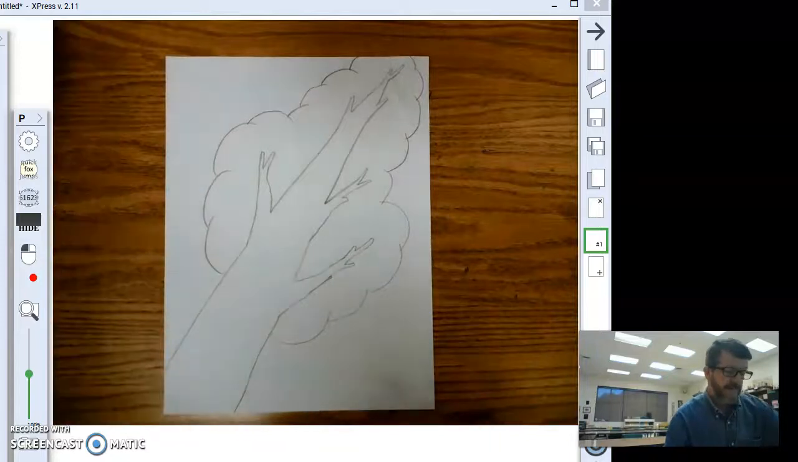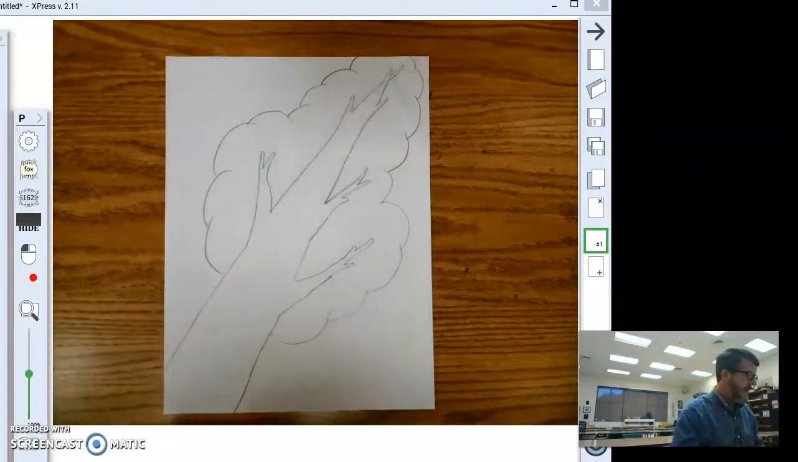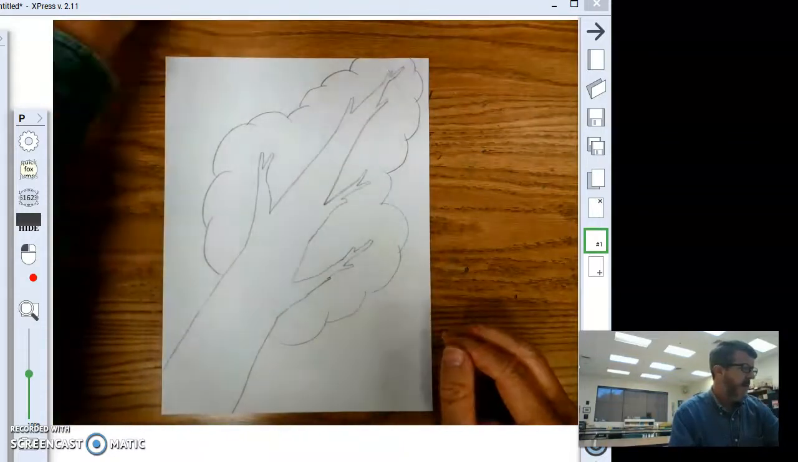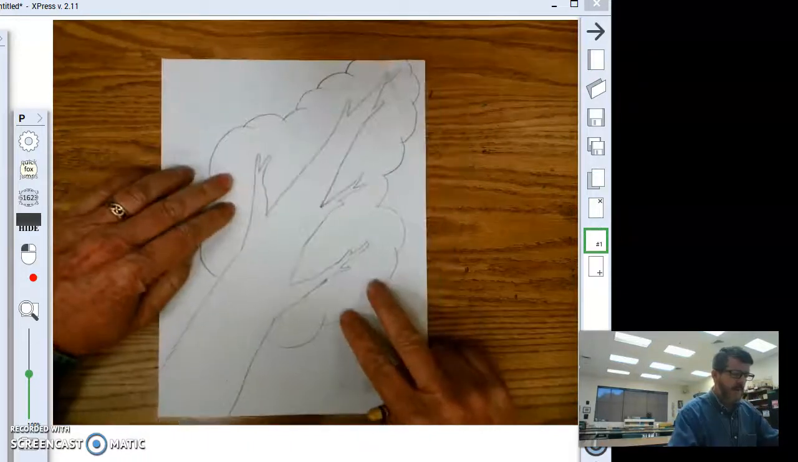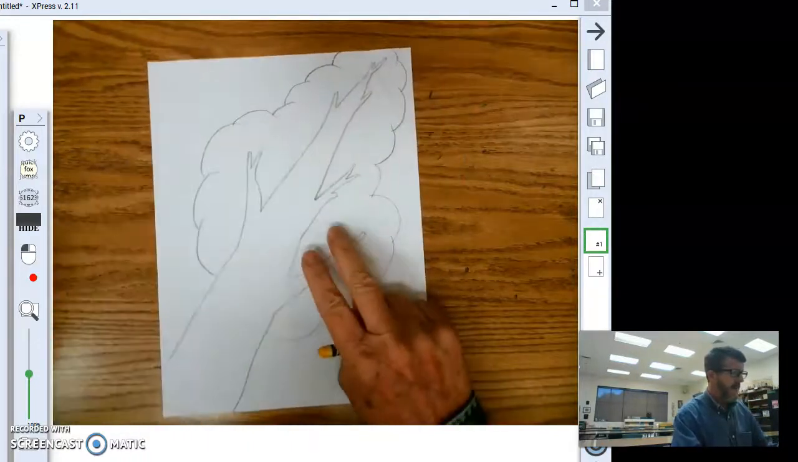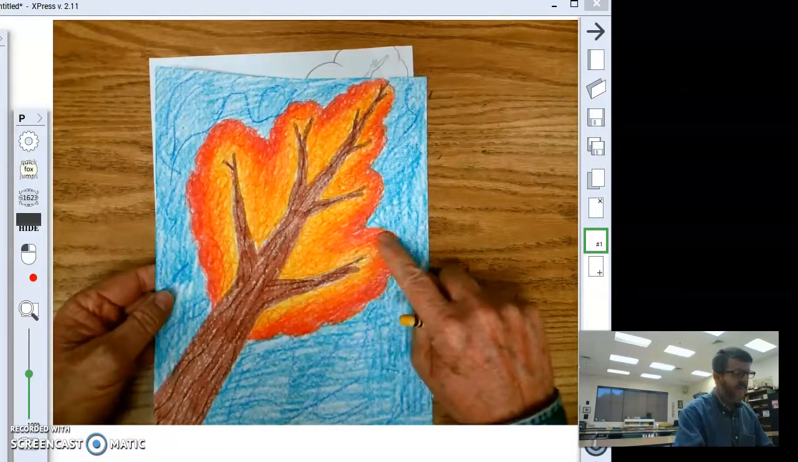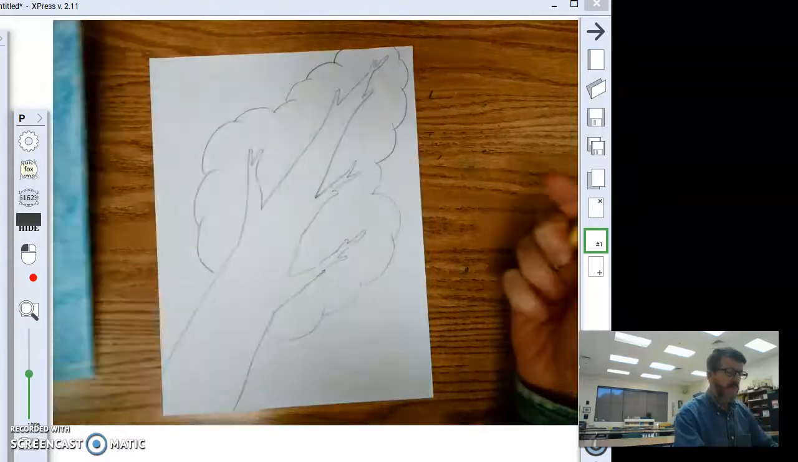All right, here we go. Now it's time to color in. I like to start with the yellow. You may want your yellow near the edge and go orange and then red, or here I started with yellow in the middle and did some orange and then red out here. I like it that way better. I think it looks more dramatic, but that's a personal choice.